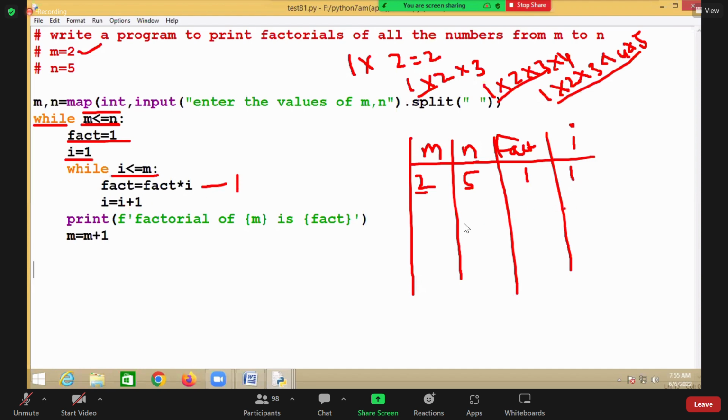I is I plus 1, which means 2. So this is 1. Now 2 is less than or equal to 2. Yes. 2 into 1 is 2. I is I plus 1, so it becomes 3. Is 3 less than or equal to 2? No. The condition is false. Now this logic is finding the factorial.